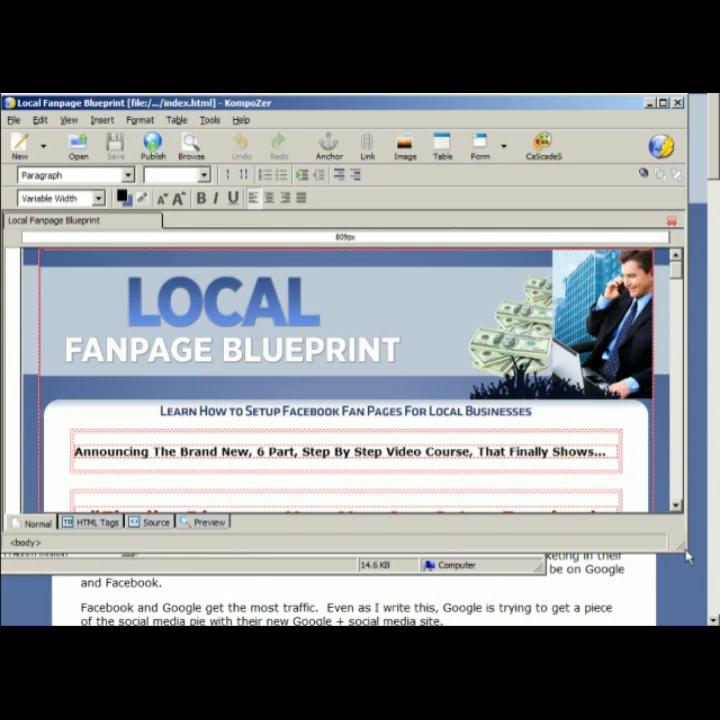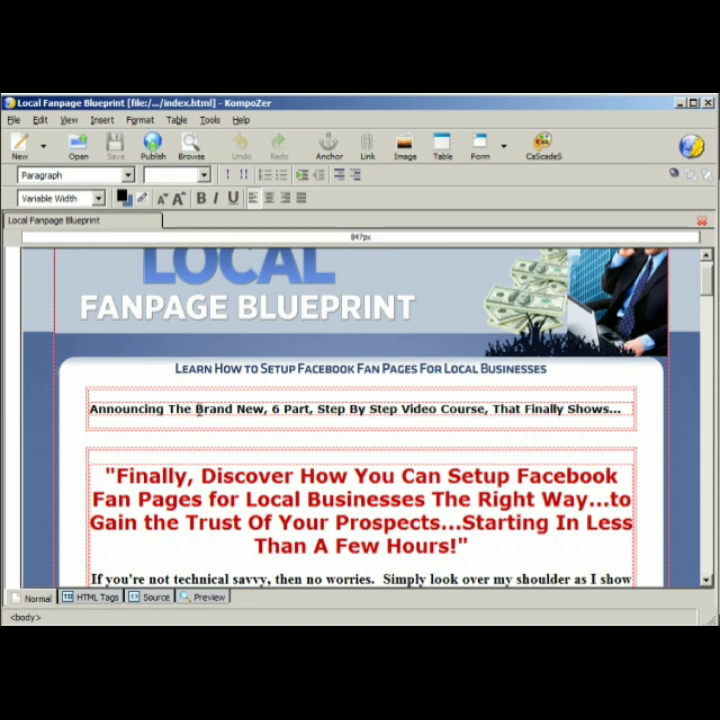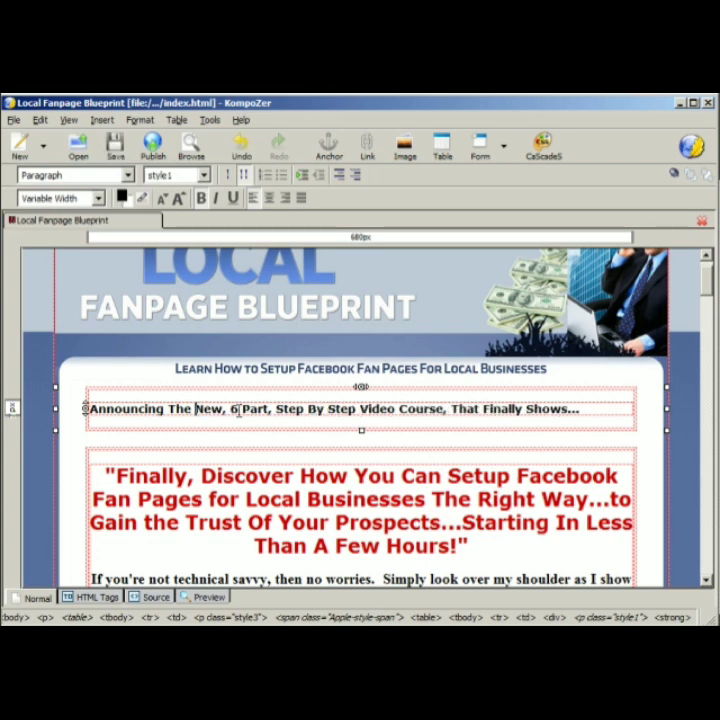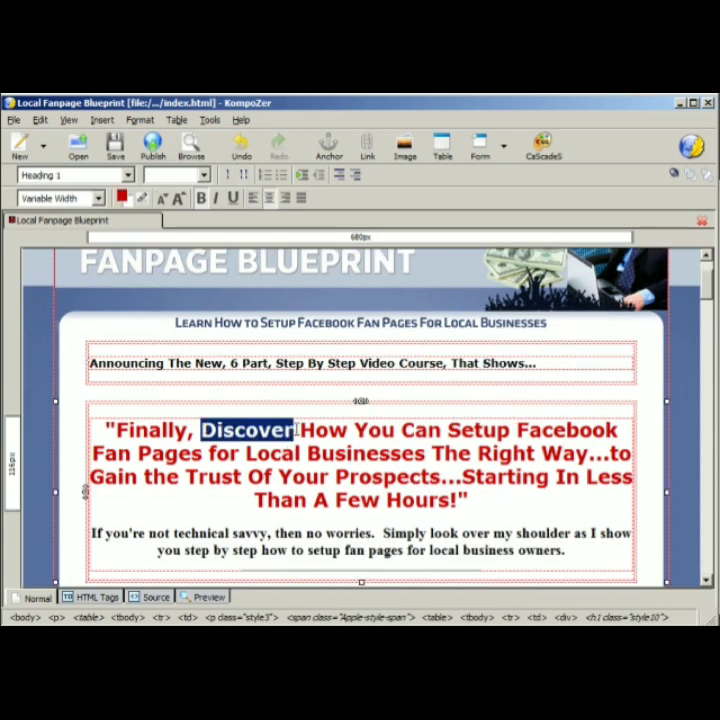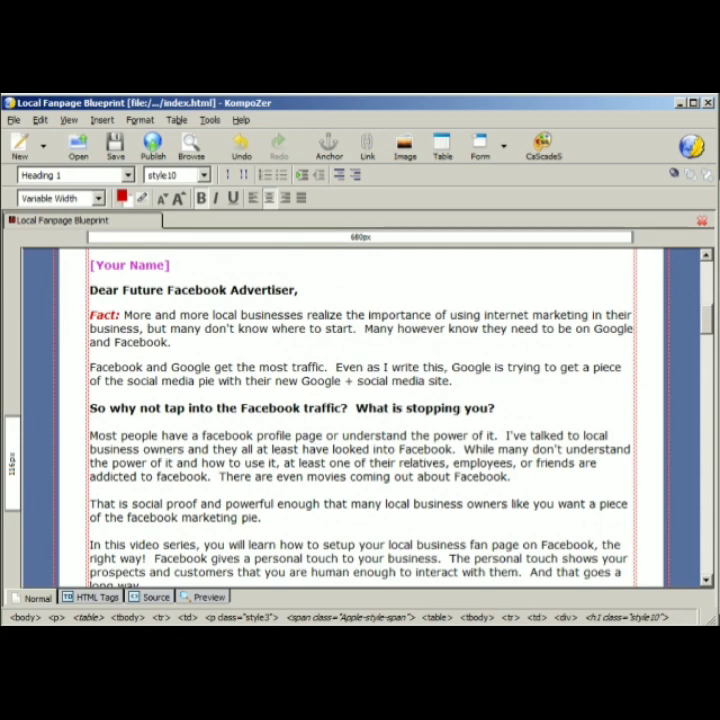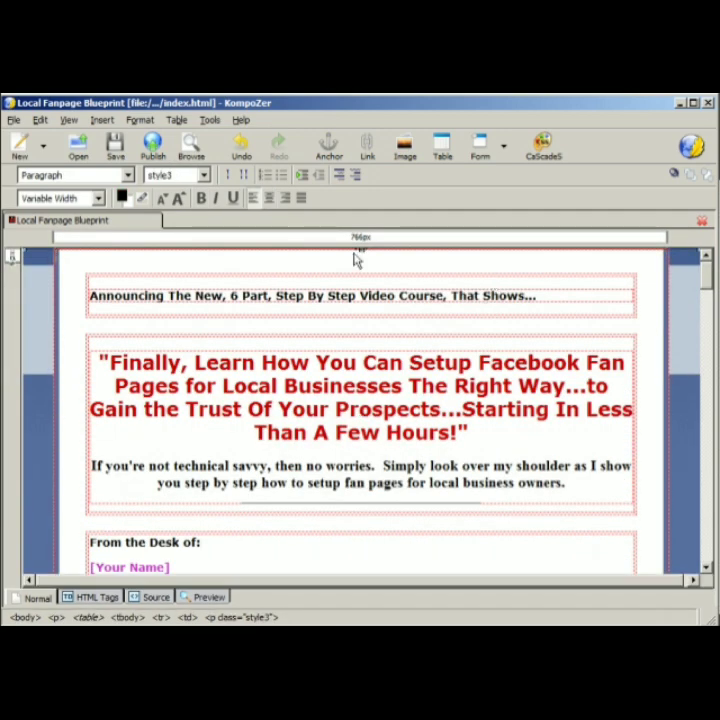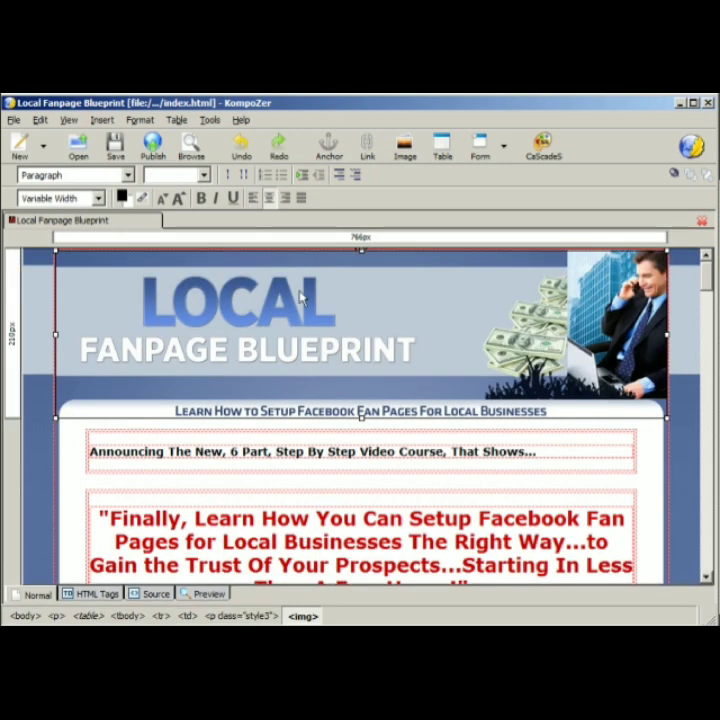So if I put this in here, as you can see, I can edit the text. I can say announcing the brand, or announcing the new 6-part video course that shows. So as you can see, it's really easy to edit stuff. You can finally learn how, stuff like that. So it's really easy to edit a sales page. I could delete that and add a new header, and this and that.